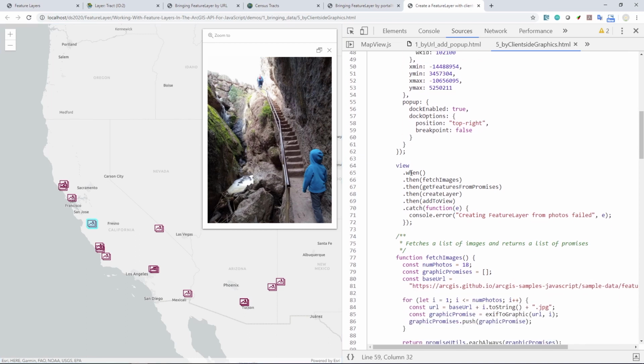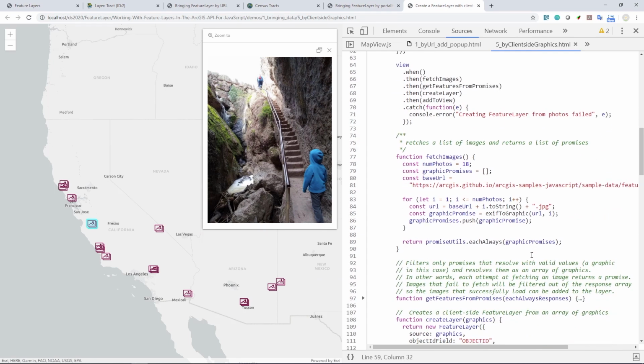If you look at it at a very high level, these are all asynchronous tasks, which of course is why we're using the when and then. First it loads all the images. You get promises from those images. You can create graphics from that. It creates the layer, and then it adds it to the map view. So let's dive into a couple of these.